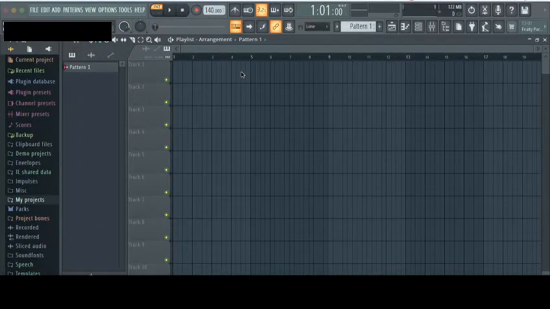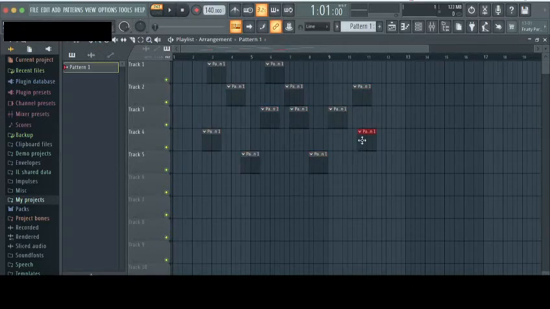Okay, now let's say you want to export your project. Like you have created your beat or you have worked in your FL Studio like this, right?